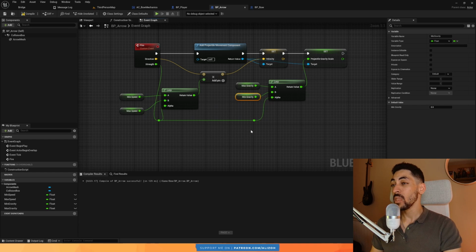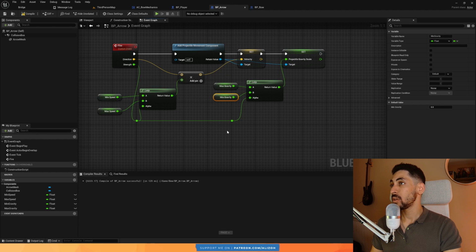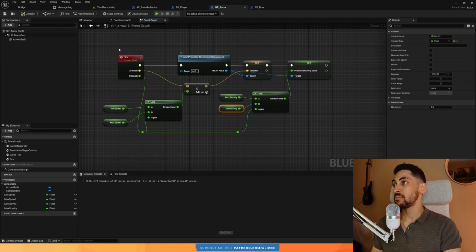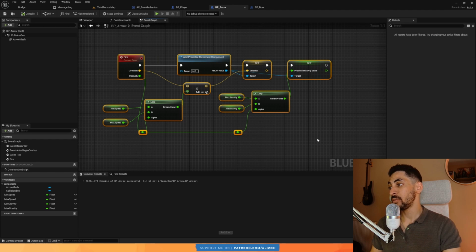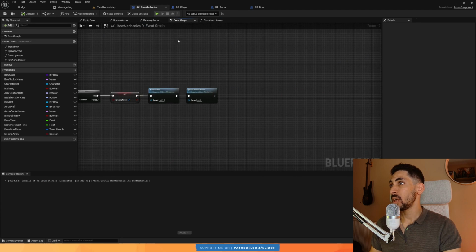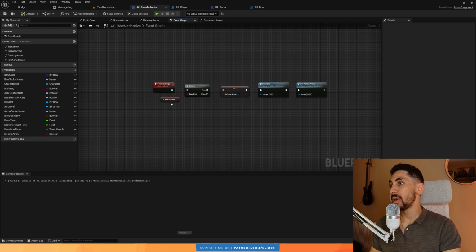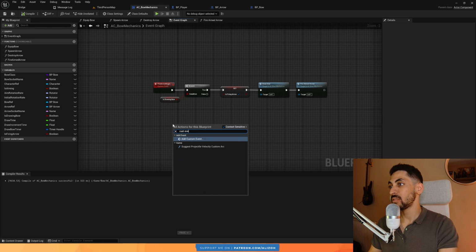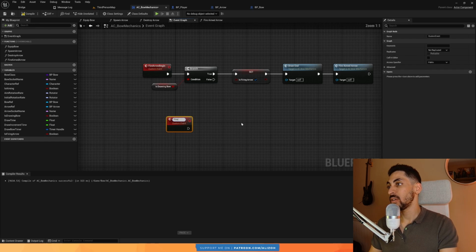All right. And that is pretty much it for this fire arrow function for now. Now let's, in our AC bow mechanics, back in our fire arrow begin, let's also create a custom event and call it fire arrow end.